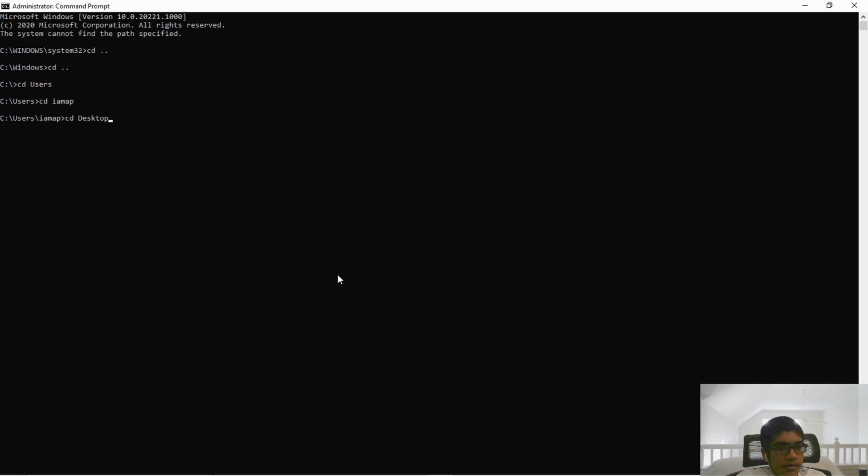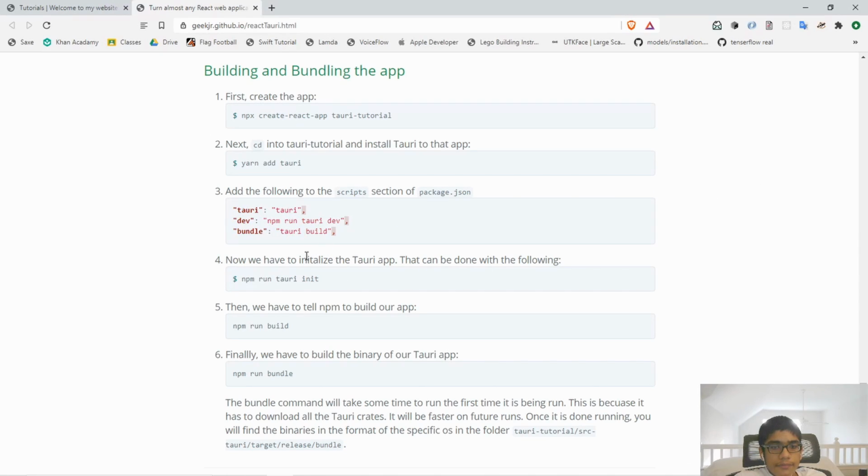For me, I'm just going to put it on desktop just for the sake of this tutorial. And then we can create the React app. So you can run this command, npx create-react-app, and for those of you guys that don't know, create-react-app is the default app generator for React.